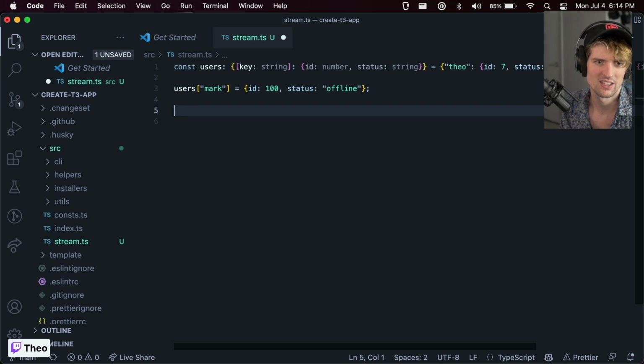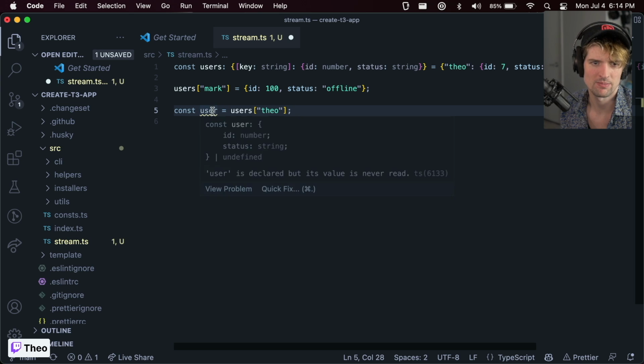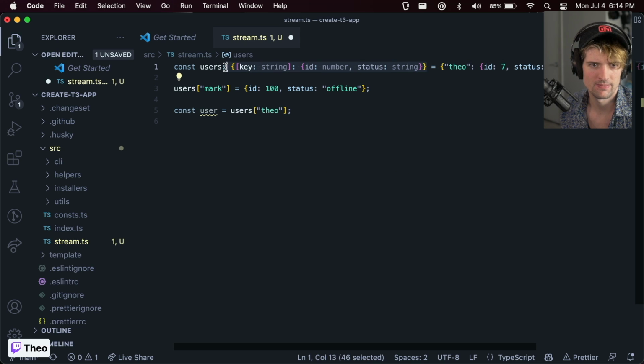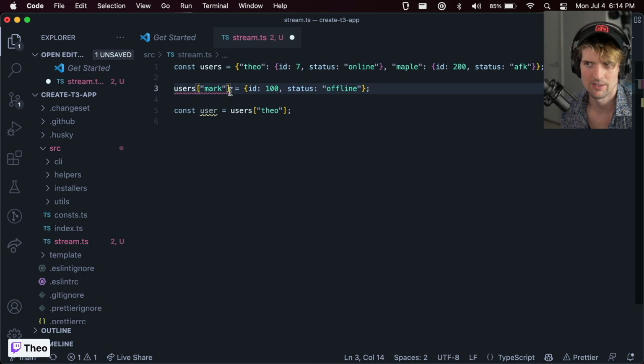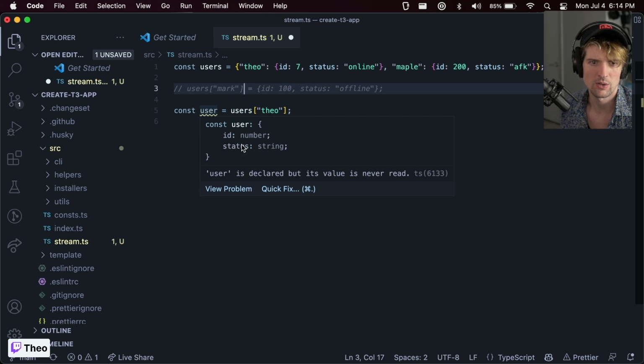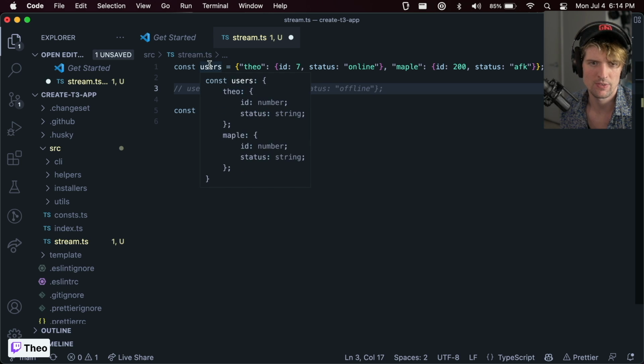And if I do const user equals users.Theo, this should now correctly be user with that type or undefined. If I get rid of this type and comment out this line, it knows that this is here because the type of users is Theo has these properties and Maple has these properties.